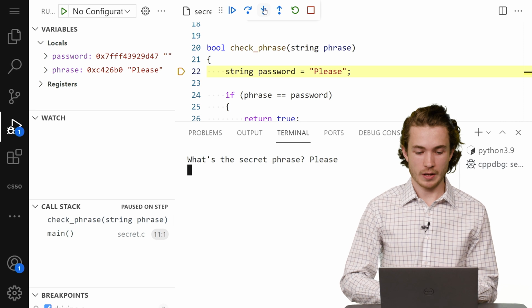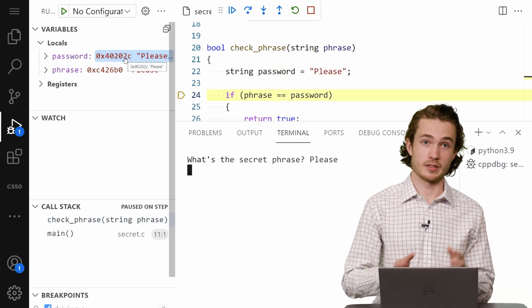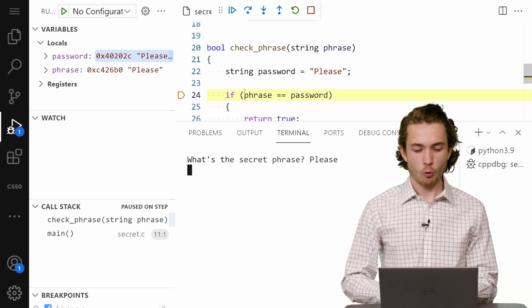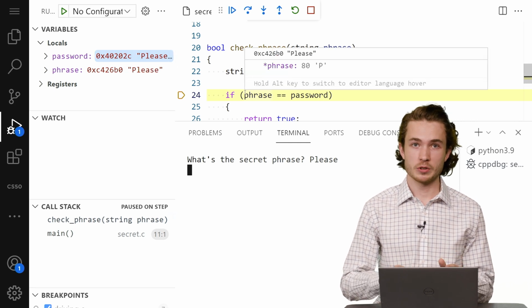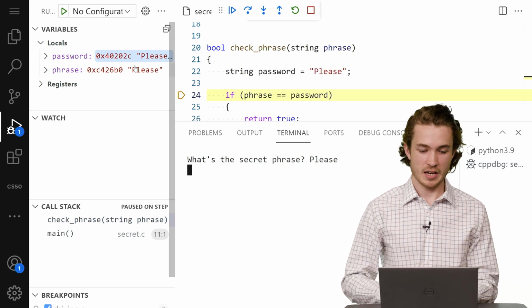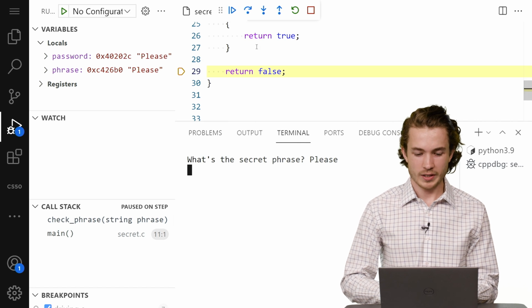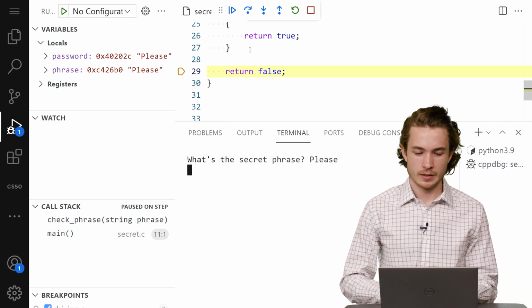And then I see I'm setting my password to be "please." So if I step over line 22, I should see that password becomes "please," as it does on this left-hand side. And now when I check if phrase is password, I should actually be able to return true, because it seems that phrase is the same as password. So I'll step over that and see, well, actually I get to line 29, and this is kind of subtle, but in C you can't compare two strings using two equal signs.